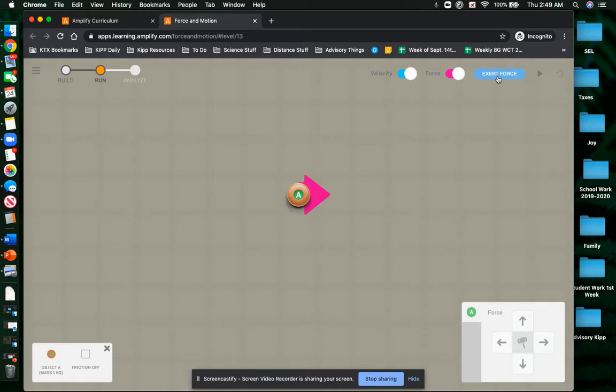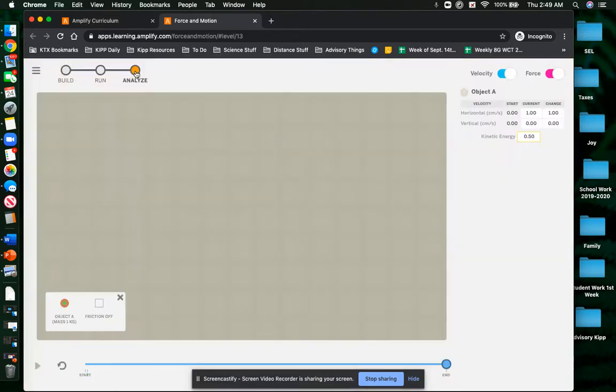And then to actually see how my one click affects object A, I click on exert force, and I can see visually the blue lines that show the velocity and how object A started at rest and then started moving. It accelerated. Let's click on Analyze to collect our data.